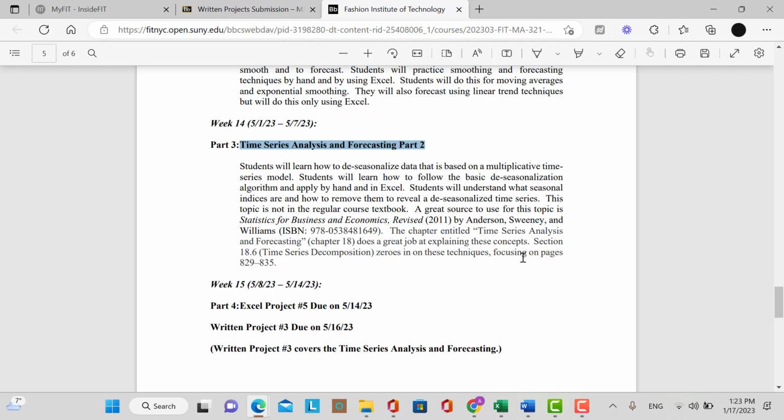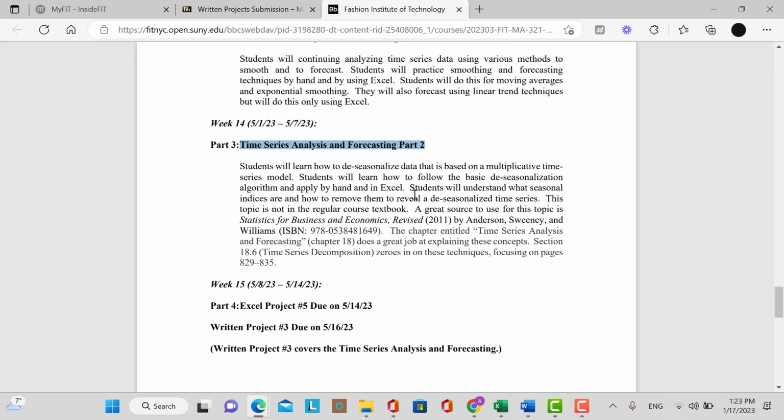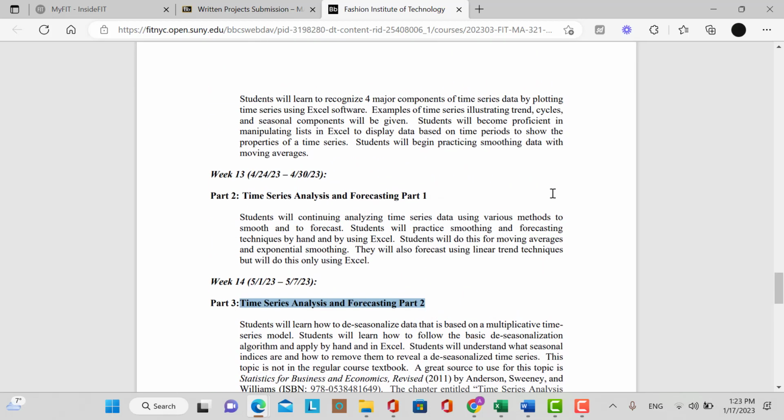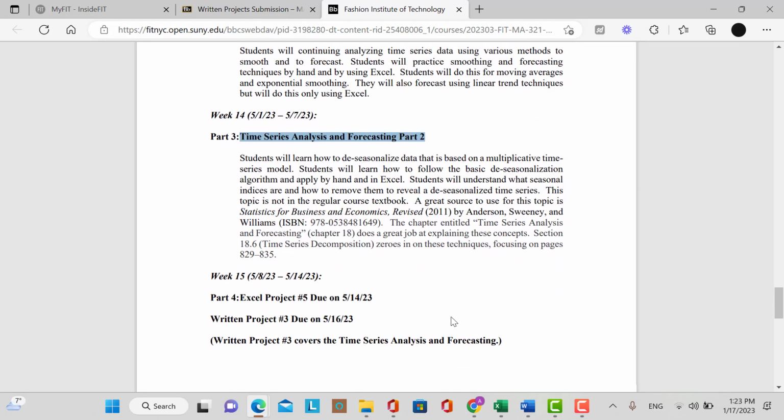In this, we're going to learn how to deseasonalize the data based on a multiplicative time series model. So we follow the procedure to decompose the time series data into the trend component, the cyclical component, and also the seasonal component.